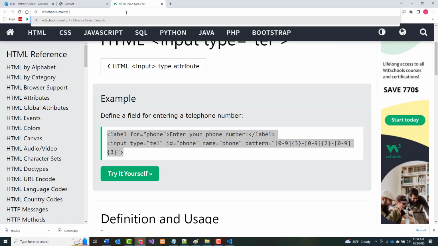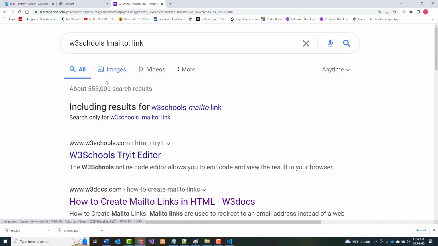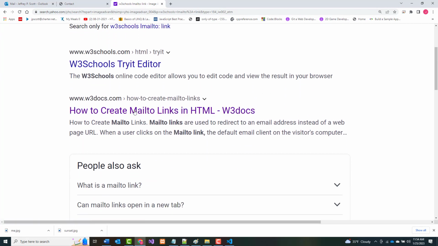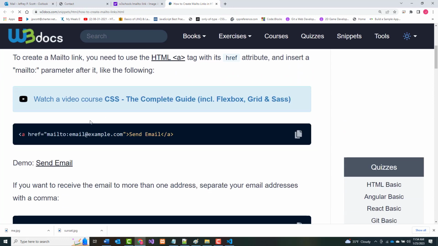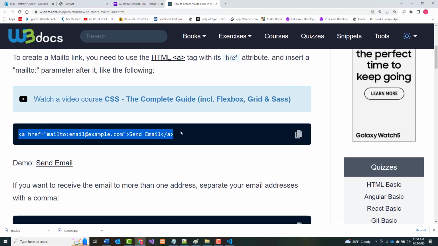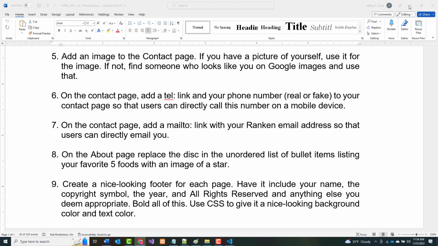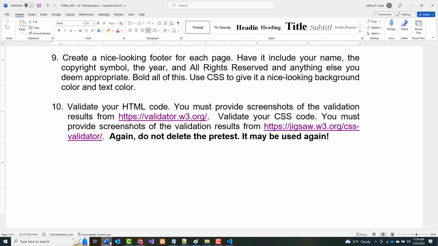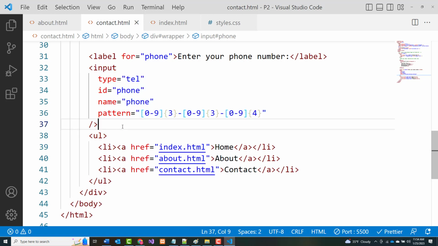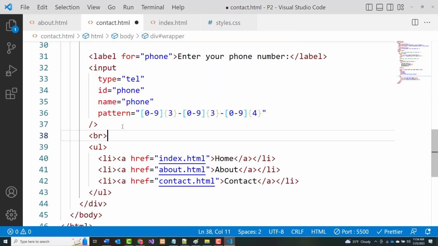Mail to link. All right, so there's create a mail to link. It's in the docs, but that's okay. I'll do this. Grab that and put it in here as well. Let's put in a couple line breaks.